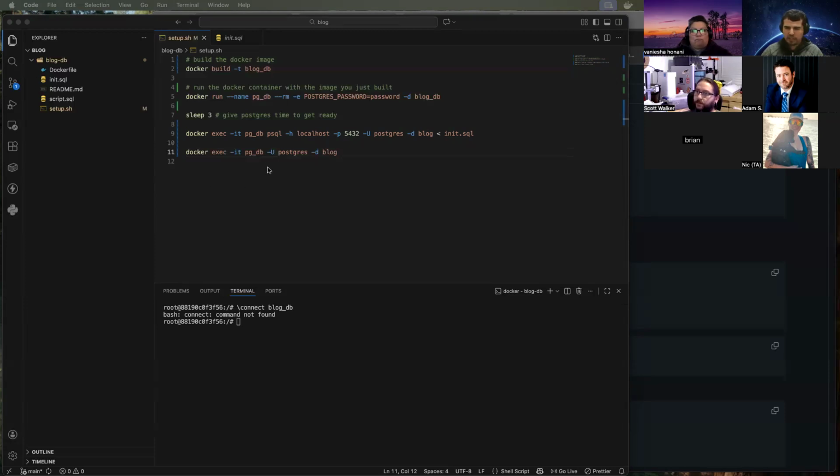I should be able to exec into it. No, this command. No. You're already inside the Docker, so you don't need to. Okay. So what's the command then?